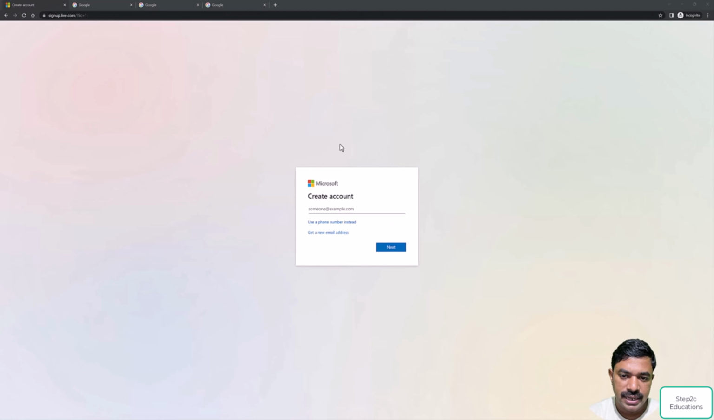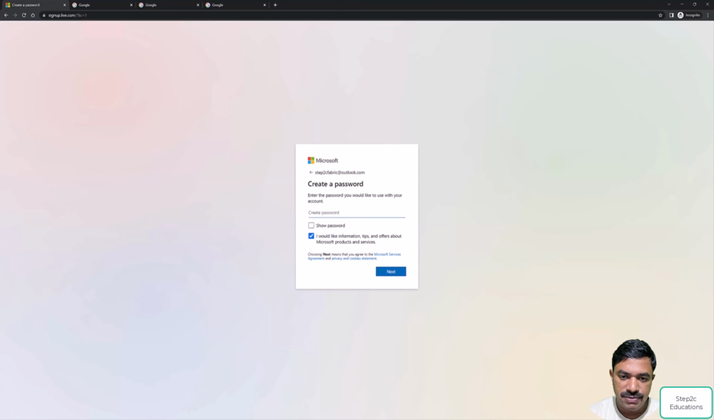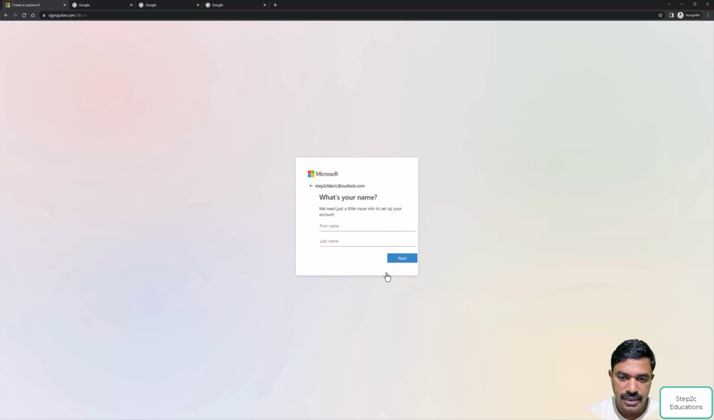Now click on get a new email address and specify the email address. I'm going to use Outlook, but we have two options. Just specify the email address. Let me specify Step2C Fabric. Now we need to specify a password. I'm going to specify a custom password and click on Next.